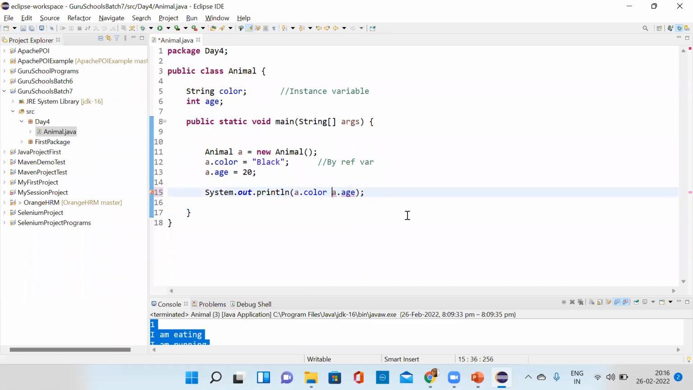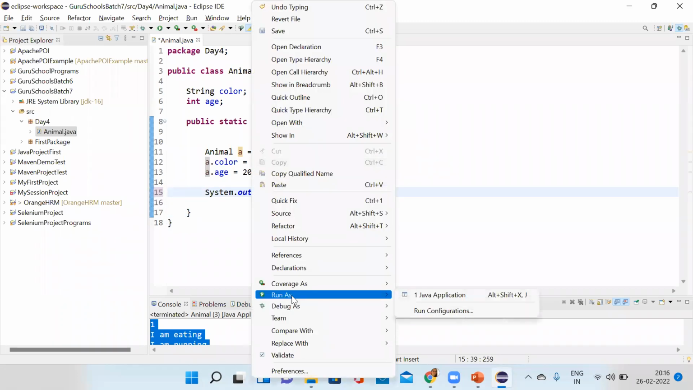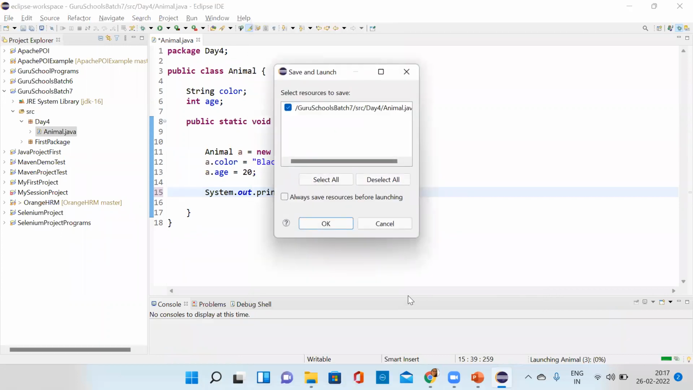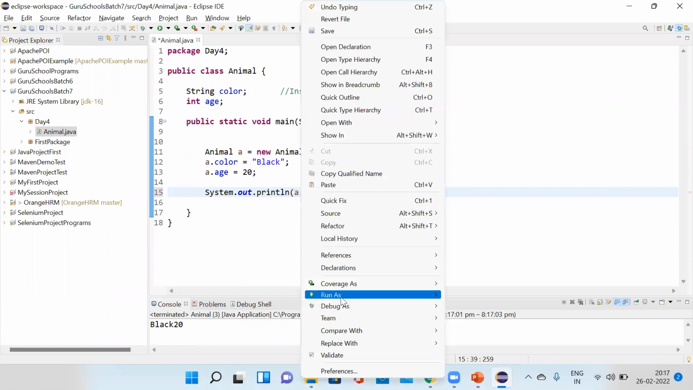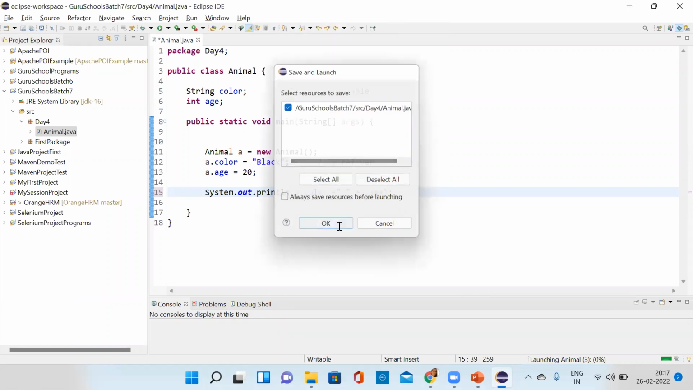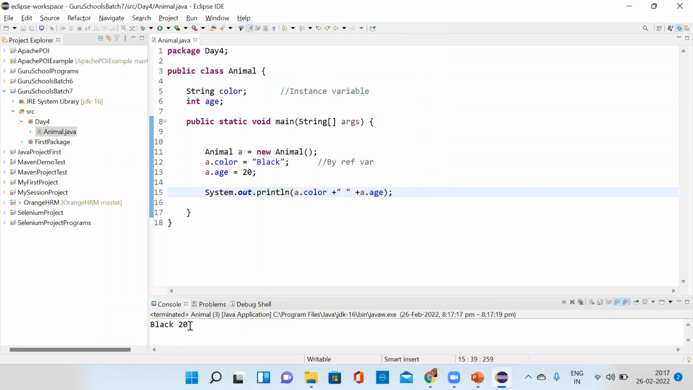So to append, and you know what append is, right? Appending is adding some values to that particular value. So for that, you need the plus sign. Here Black20 is printing with no space, but we wanted to keep that space. So we will just keep a space so that it shows separately. Okay, so this is better, right?